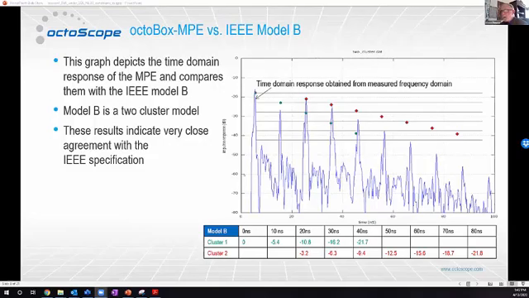We built the MPE to implement Model B for non-line of sight. And we wanted to compare its time domain impulse response and line that up with the power delay profile that was specified by IEEE. It's pretty difficult to measure nanosecond spacing, but one of the easy ways of doing that is to take the frequency response and do a Fourier transform and transform it into the time domain. So that's exactly what you see here, the time domain response.